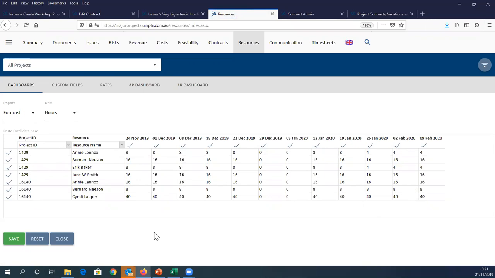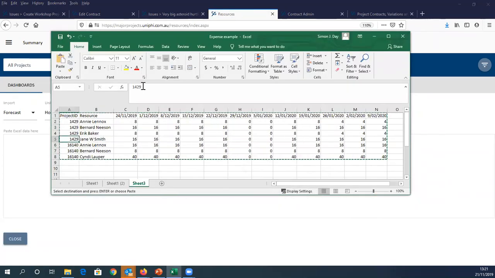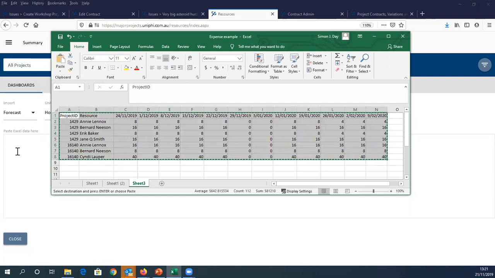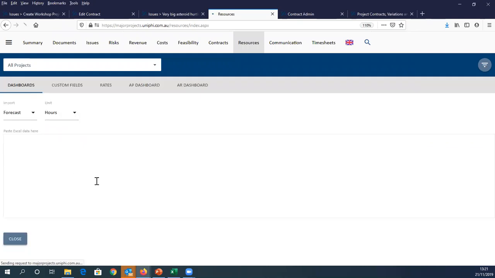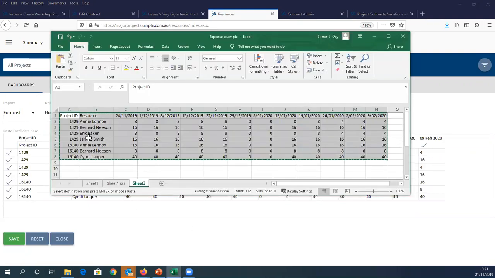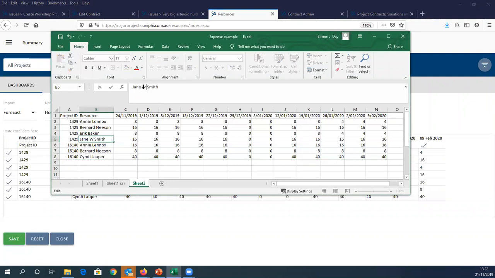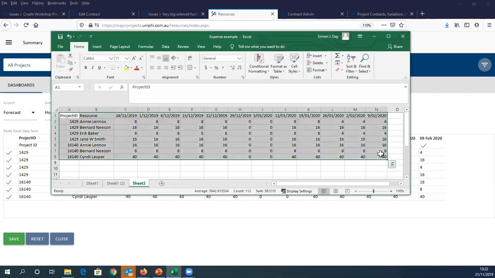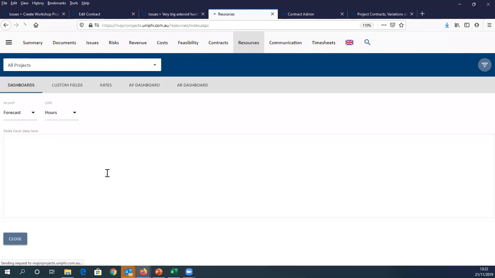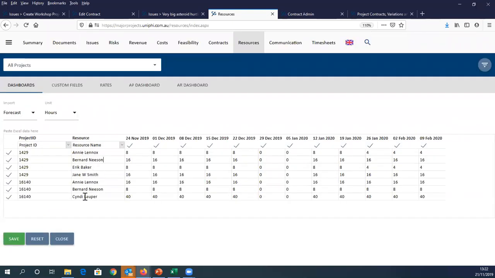in the resource with any of the resource names or turn red. So if I just come in here and it's not Jane W. Smith, but it's Jane Q. Smith, who isn't in the system, and paste that. There we are. So that's highlighting as red, saying, well, I can't import that because Jane doesn't exist. So we change it back to the correct one. And reset and paste it. And that's all good now.